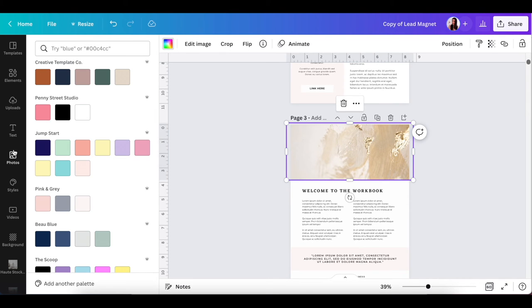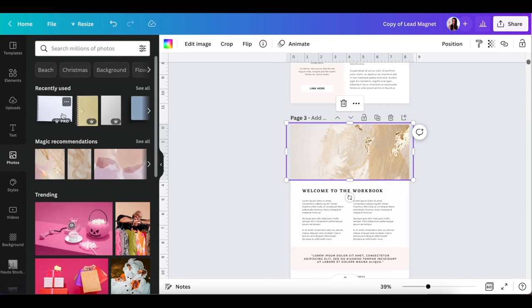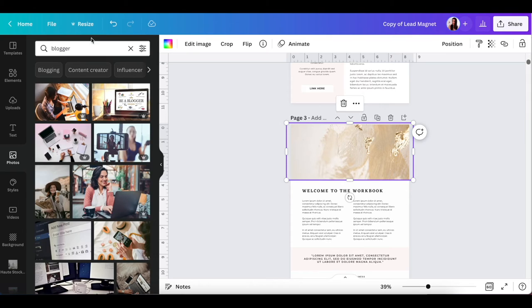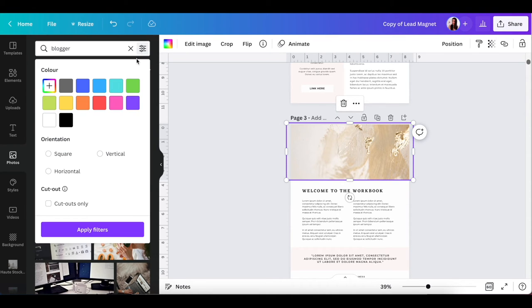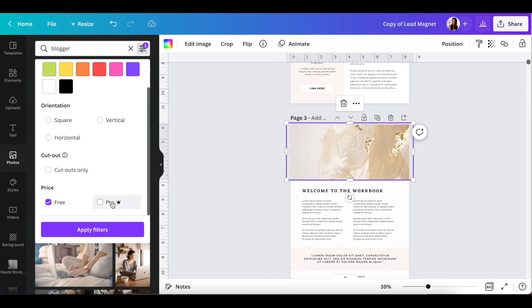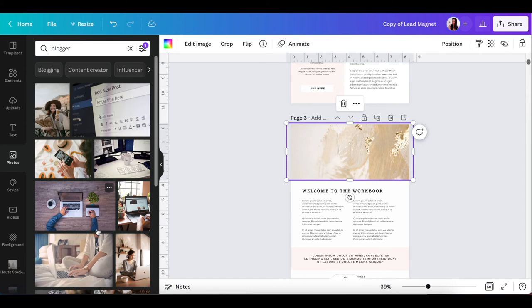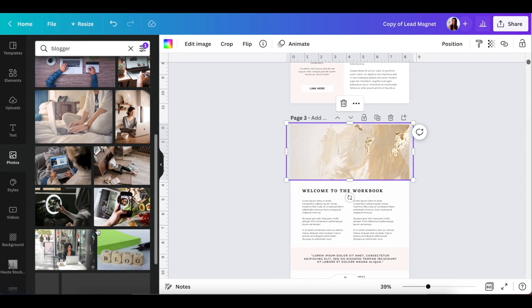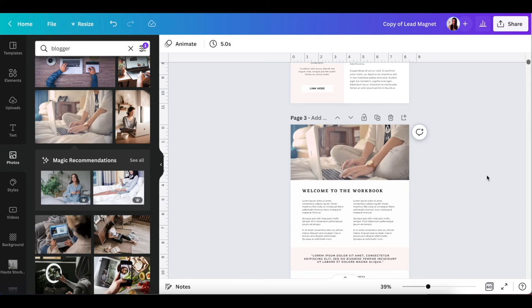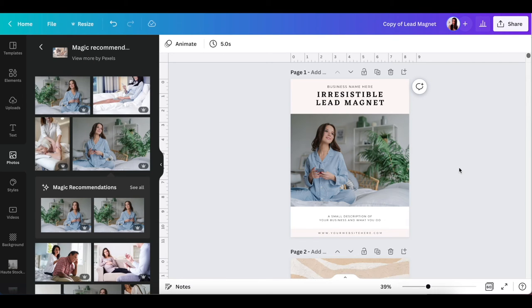All I would do is go to photos. I would go to something that I would perhaps want. I'm going to type in blogger. And then what I want to do is filter this by free images. So scroll down and go to free. So it's going to eliminate all the pro images and then go to apply. And then these are all the images that come with a free Canva account. So let's say I wanted to use this image right here. All I would do is drag it in, and it's as easy and simple as that. So that is how easy it is to actually edit your document.